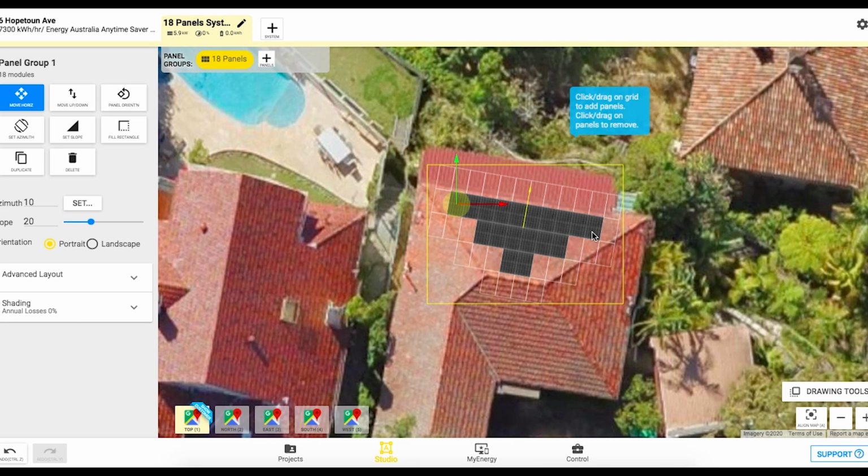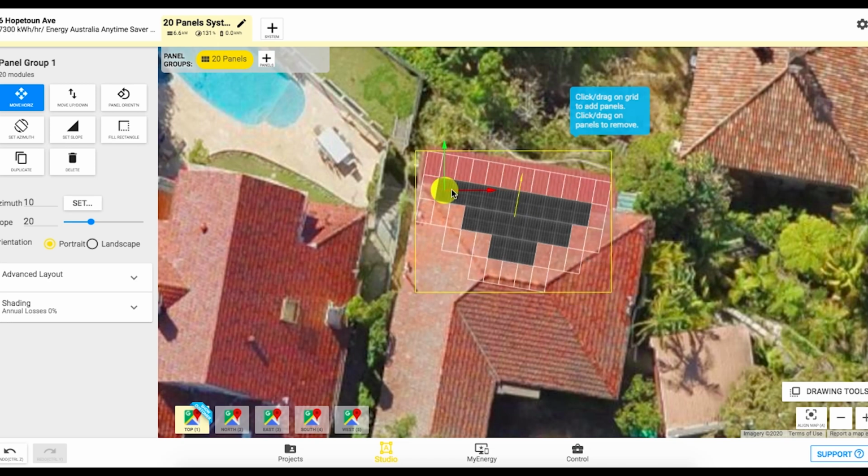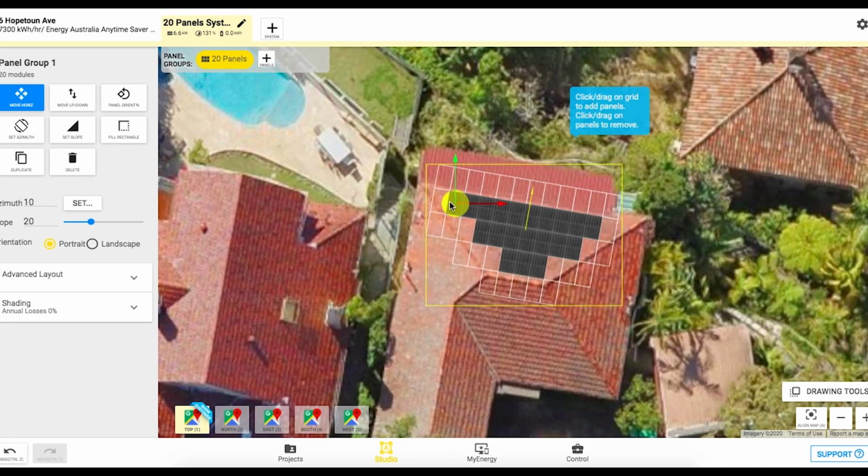You can also click on them again just to delete them, simply like that, or add them back again. Over on the left here, you have the panel options. And while this is selected with this yellow box around it, you can choose such as this move horizontal button, which lets you move it around that roof facet like so.